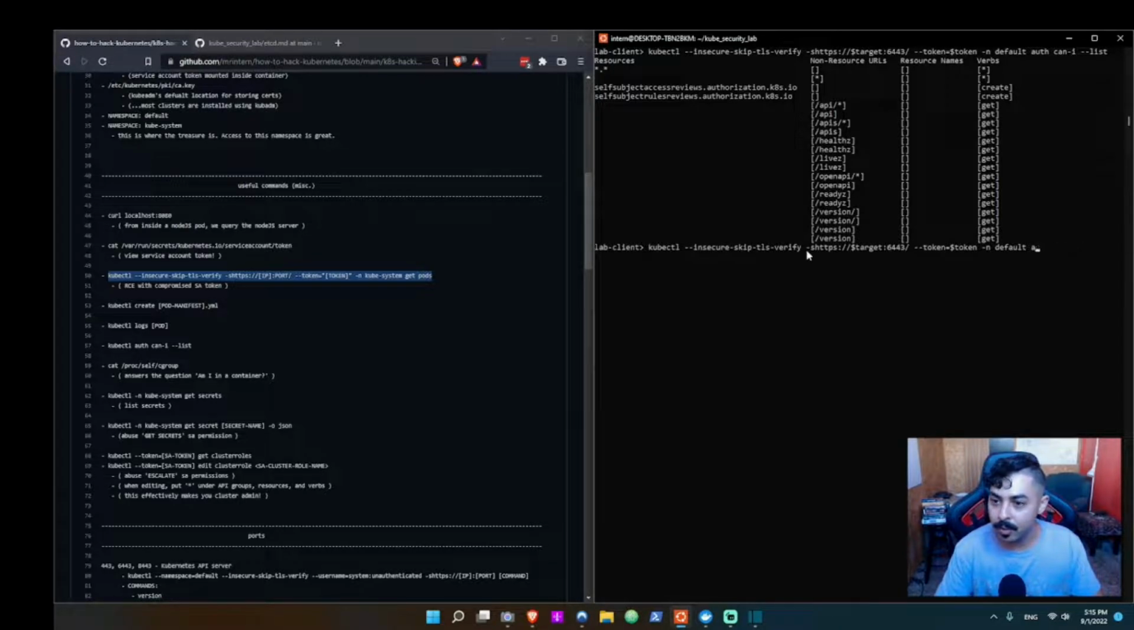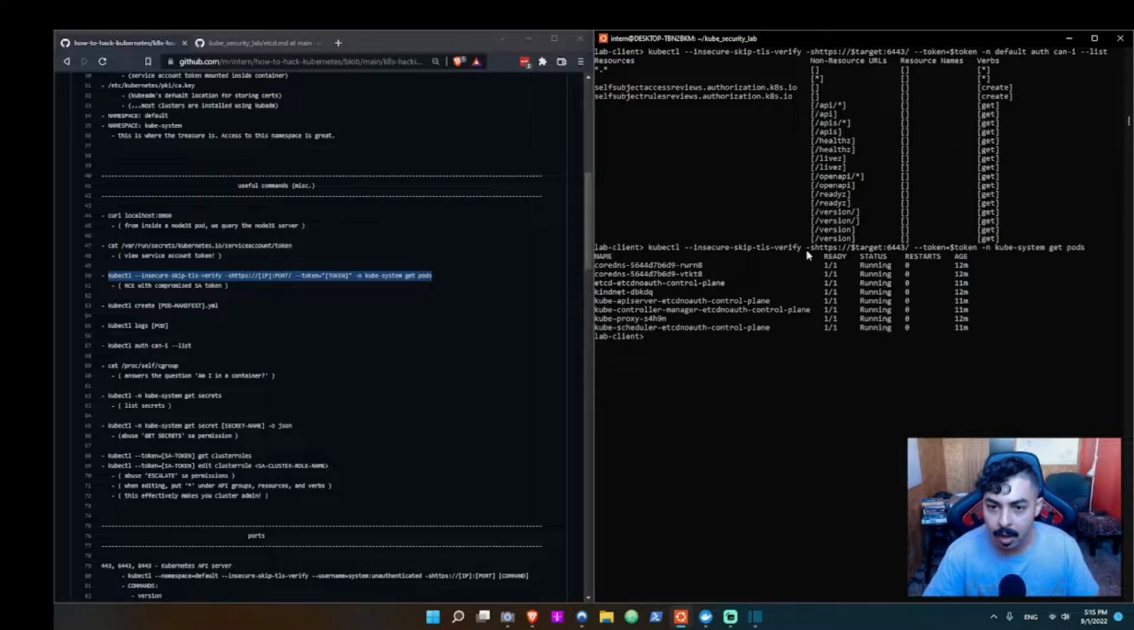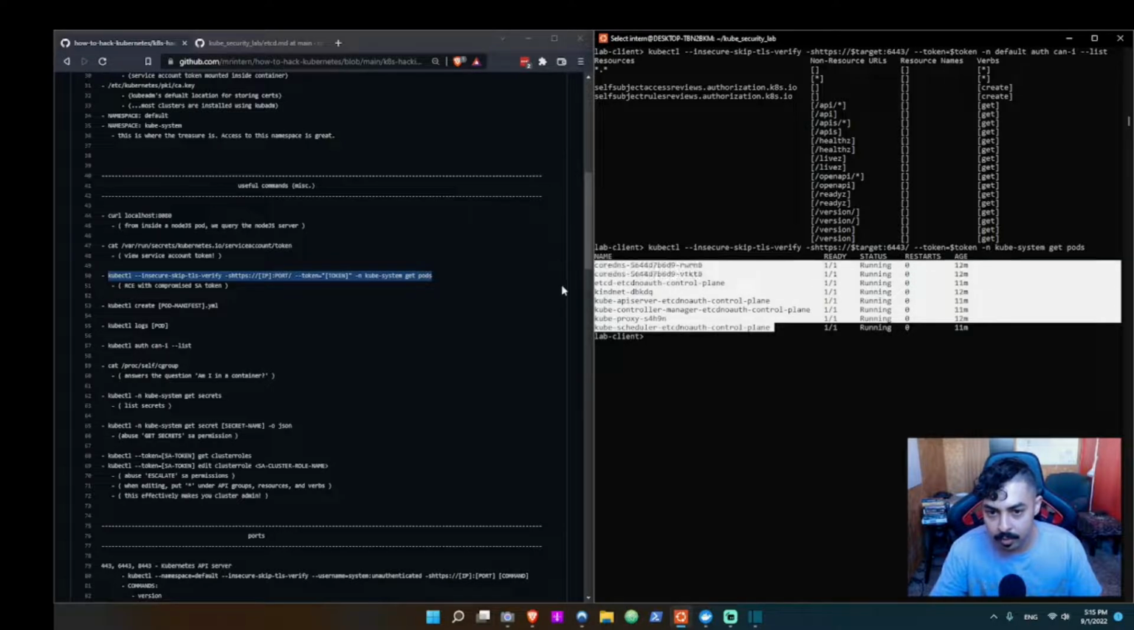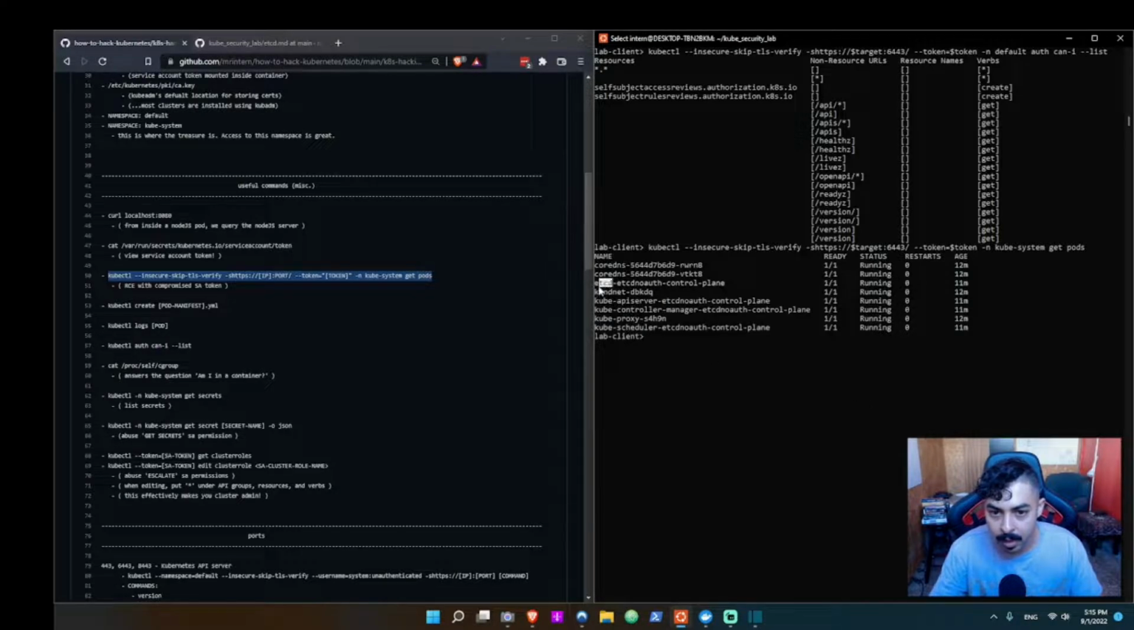Okay, so now we're going to get pods. Specifically, we want to see what pods are running in the kube system namespace. Nice. And yeah, this definitely looks like a control plane node. We have etcd, that's always on the control plane. We have the API server, that's always on the control plane. Scheduler, controller manager. And also we just see control plane everywhere.